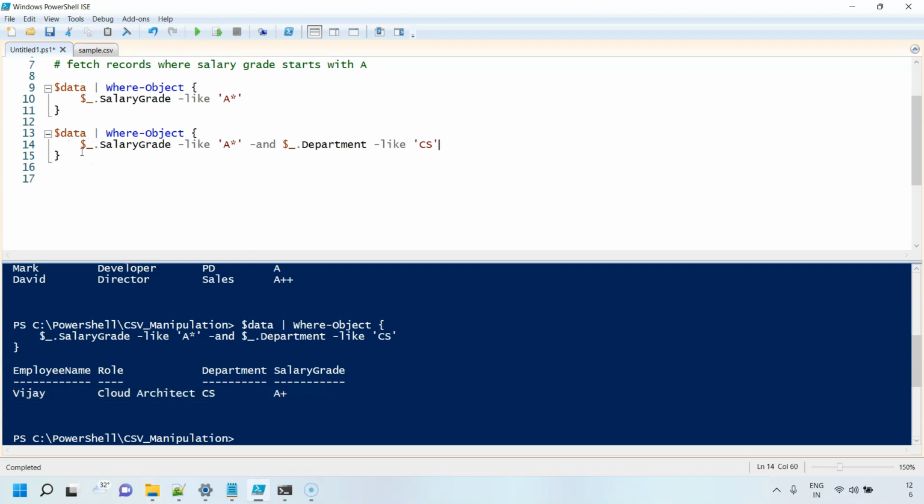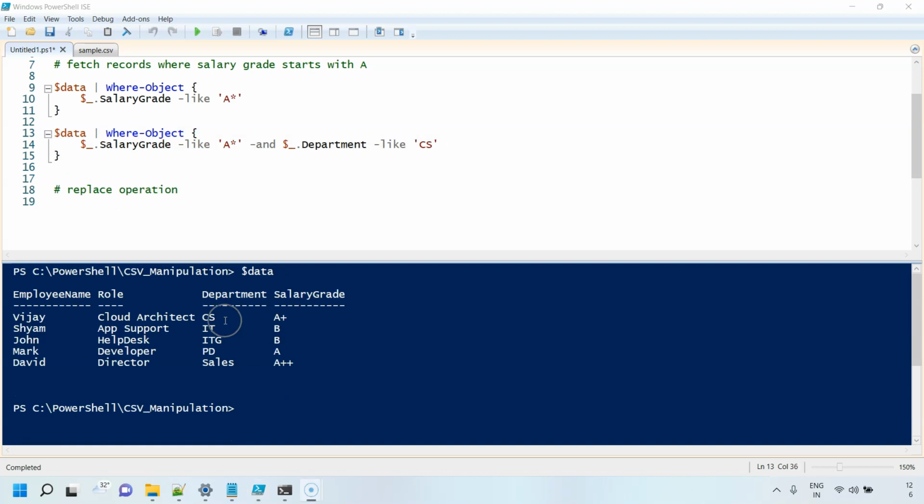Use your knowledge of writing conditional statements and I'm sure you will be able to fetch exactly those records which you want with the help of a PowerShell statement like this. Okay, moving on. This time my requirement is such: the company has changed the slab, so wherever you see salary grade starting with A, we have to say high, and wherever it is with B, we have to say low salary grade. Let's categorize it like this.